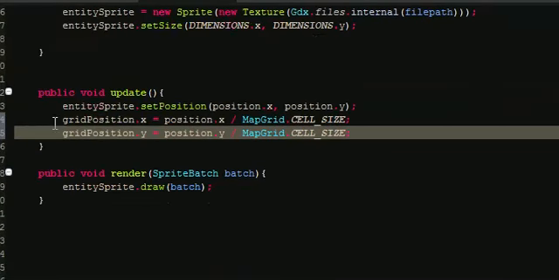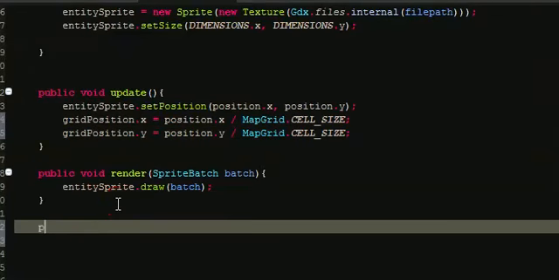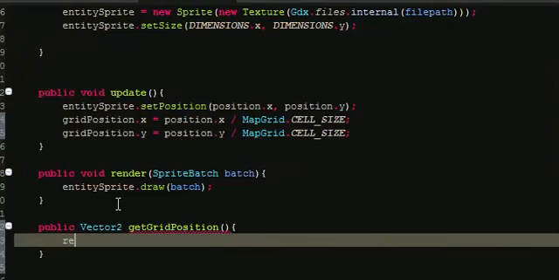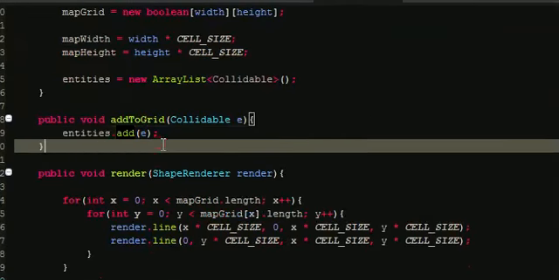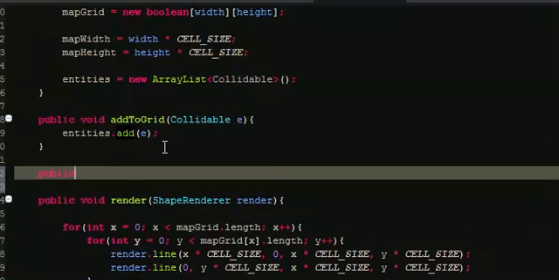And obviously we were able to program the information the MapGrid needs. However, we need a way to get it. So public Vector2 getGridPosition. And then we're going to return the grid position. Simple as that. Now we're going to go back into our MapGrid so that we can create an update method.